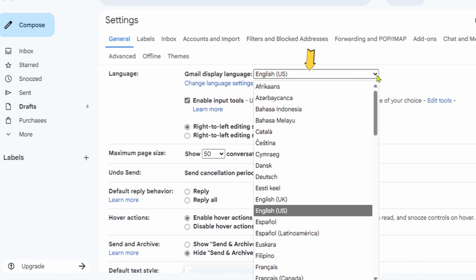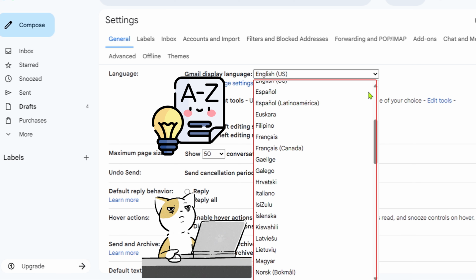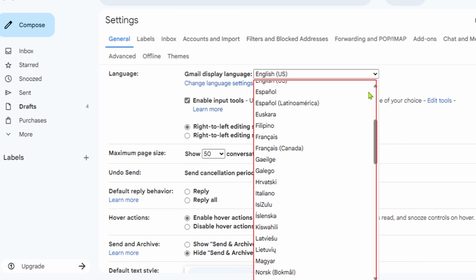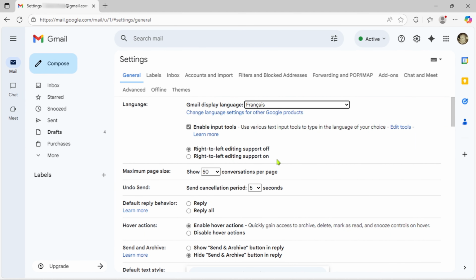Click on the drop-down menu next to Gmail display language. You'll see a long list of available languages, everything from Arabic to Vietnamese. Pretty impressive, right? For this tutorial, I'll select French as an example. Just click on your preferred language from the list.